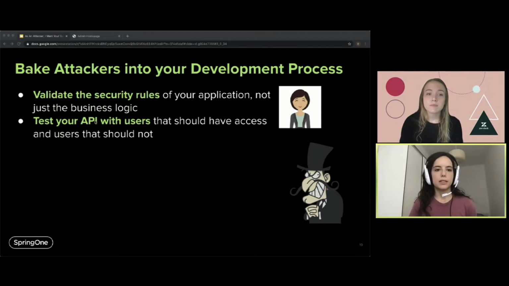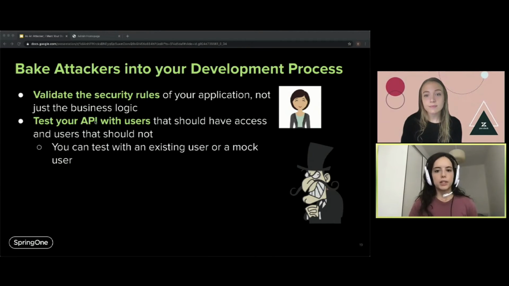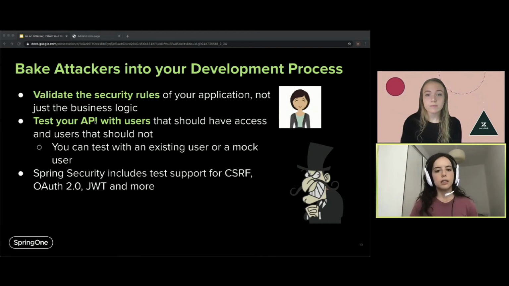The next piece of advice is to test your API with different users. Some users that should have access and some users that should not. Spring Security, as we just saw, lets you do this with an existing user or a mock user if you don't have a user that suits your needs, or if you would just rather test with a mock user. And finally, Spring Security includes test support beyond what we just saw today. Today we saw a small example, but there's also support for CSRF, OAuth2, JWTs, and more. Regardless of how your application is secured, you can still find a way to test it.